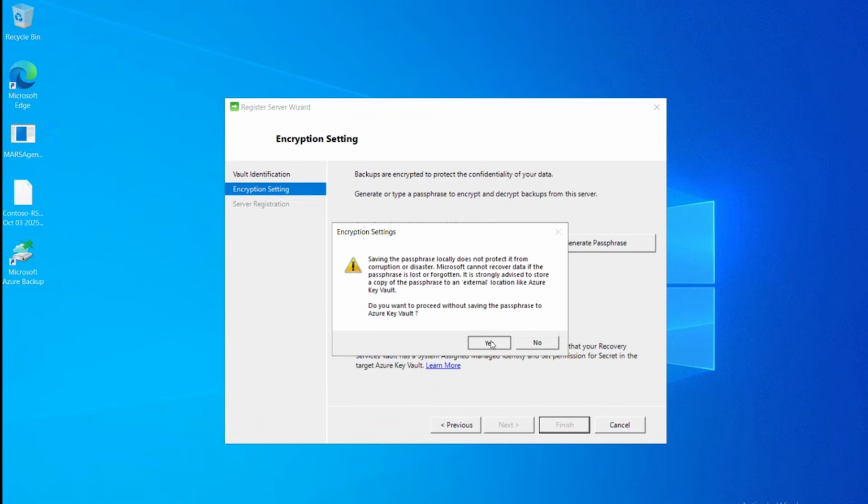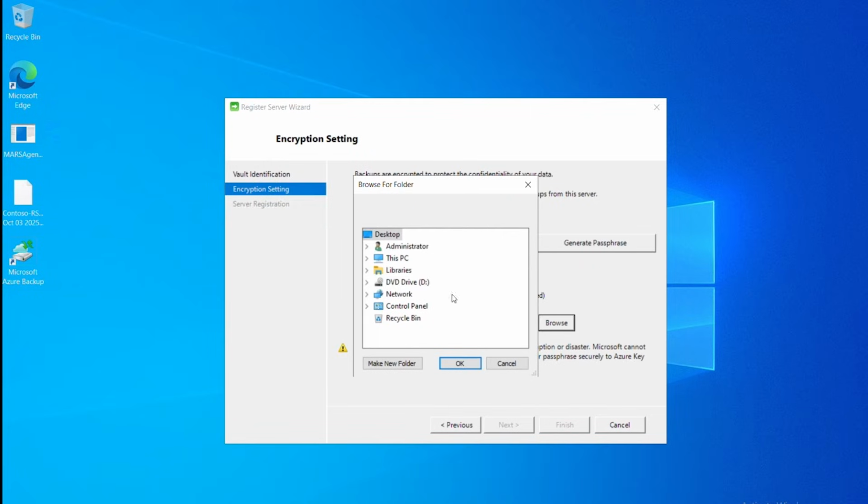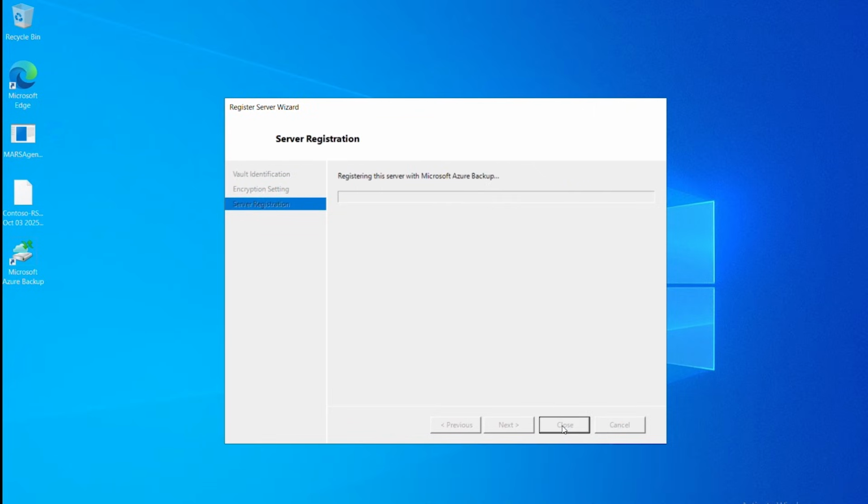This passphrase secures all backups sent to Azure. Store it safely, as Microsoft cannot recover it if lost. Once done, select Finish to complete registration.